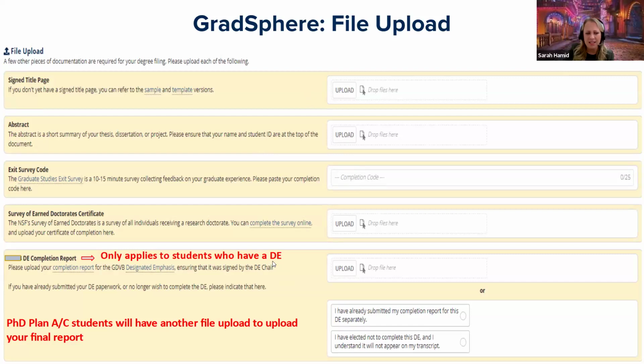If you have a DE, a designated emphasis, you should know if you have one. Not many students do, but if you do, there has to be a designated emphasis final report that you're going to upload here. And then if you're a plan A or a plan C, you have that final report. You want to make sure that your chair of your committee or someone uploads that final report to verify that you've passed that final exam.